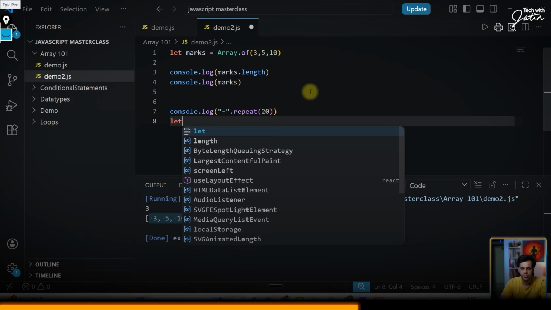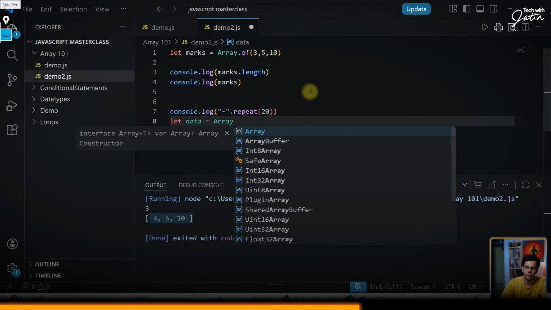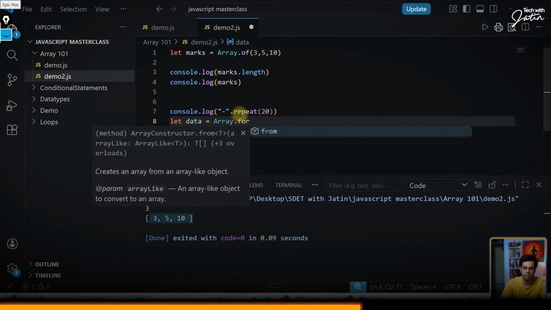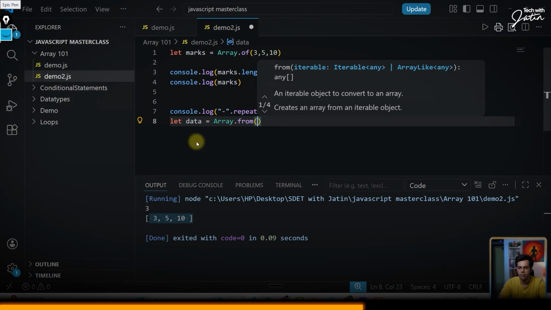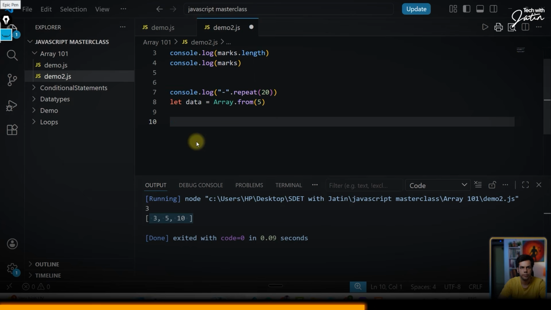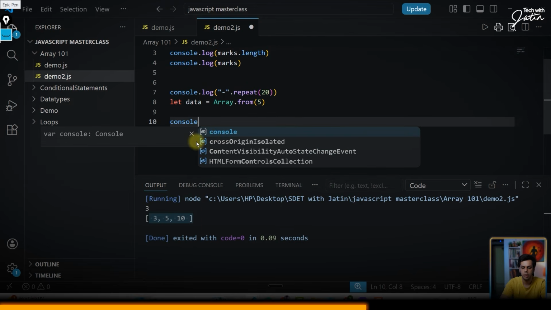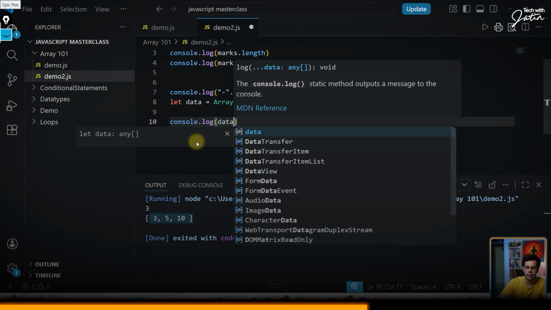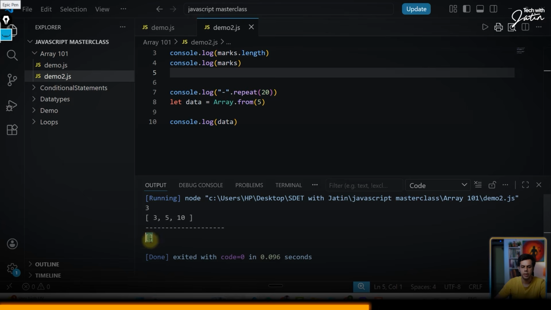We create another array. Let data equal to Array.from. There's a method from. Okay, and over here I'm gonna give, let's say, 5. Okay, 5. So let's see what happens. Console.log data. Let's clear this thing. So you will notice that technically it has created an array.